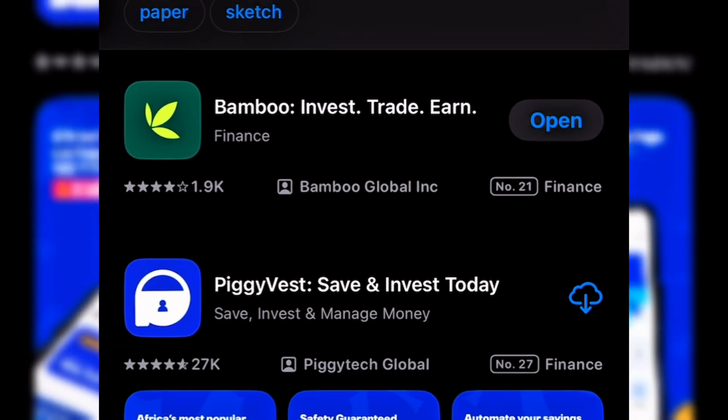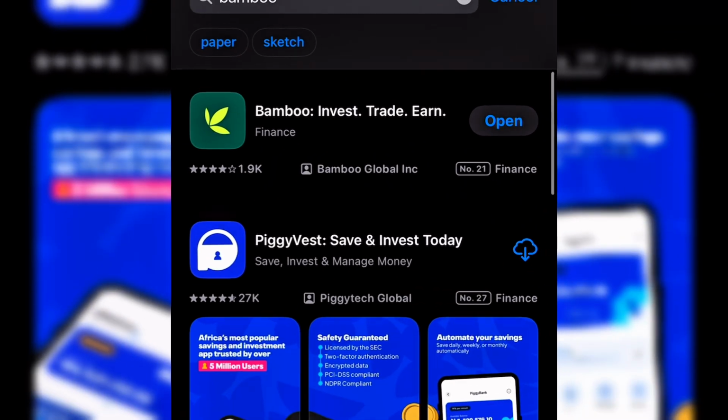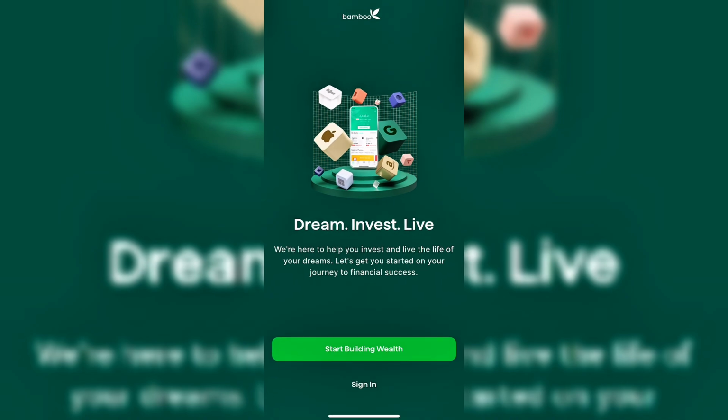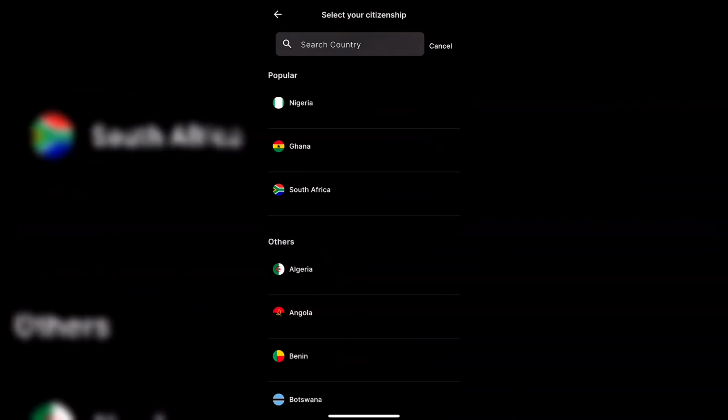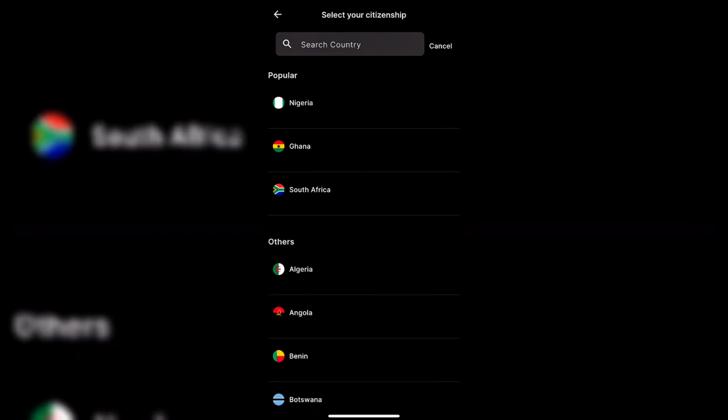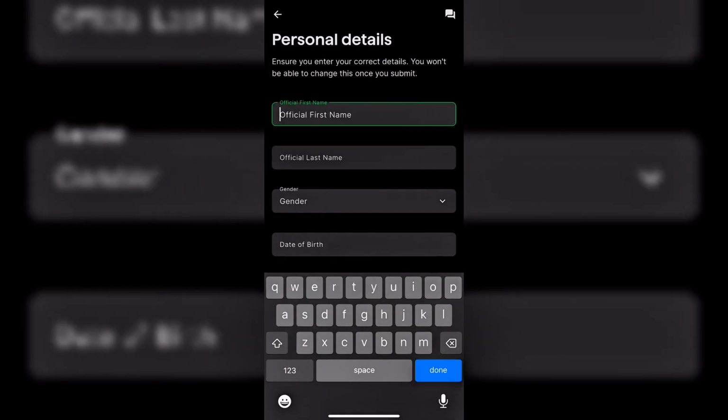Once you've downloaded and installed it, you want to open the application. Once you've opened the application, what you want to do next is to create an account. So you want to click on Start Building Wealth. Over here, you want to select your country. I'm in Nigeria, so I'm going to select Nigeria. And if you're not in Nigeria, you want to select whatever country you're in.